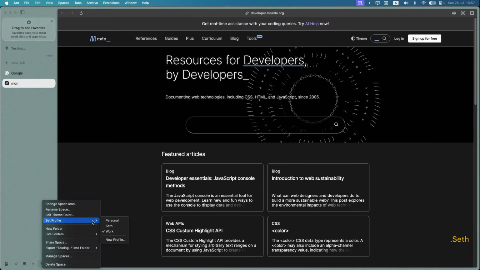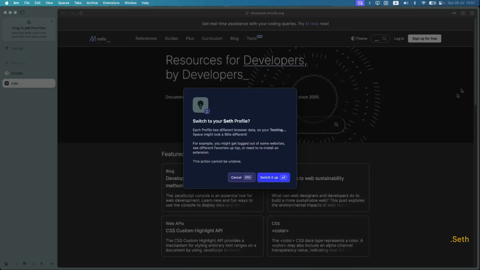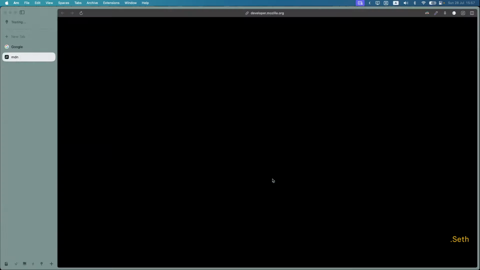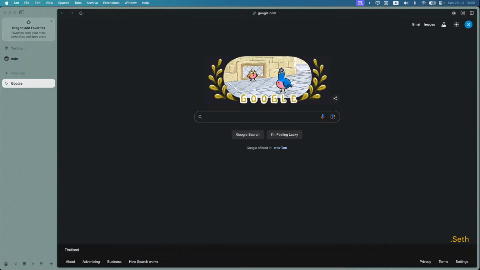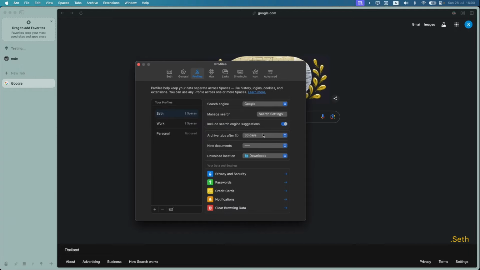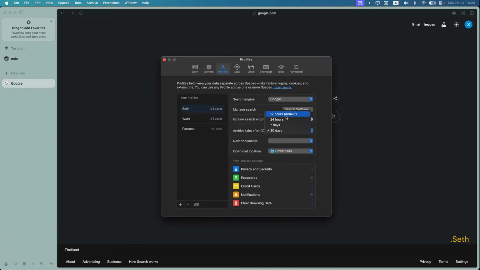Now, if I change it to my profile called Seth, you'll see it's a different set of extensions now, because this one is my main profile from the first one, and that one has a lot of extensions. Now, you could come and edit these profiles inside the Arc settings in the profile tab. You could choose how long you want those tabs to be opened, like for 30 days or 12 hours. I have it set to 30 days, but it's up to you. If you're someone who forgets to close tabs, then you might want to set it to 12 hours so it can just clear it out for you after some time.